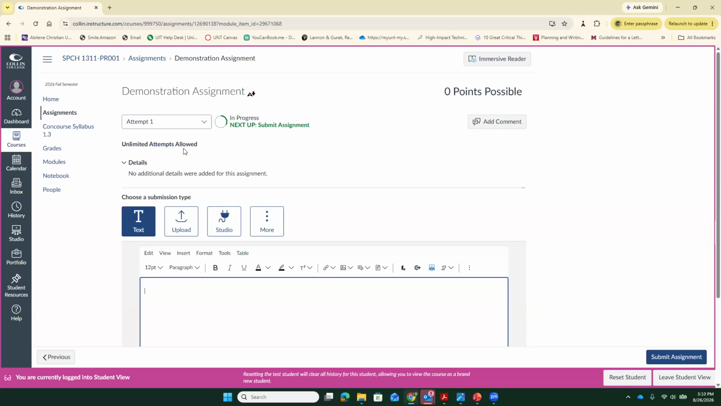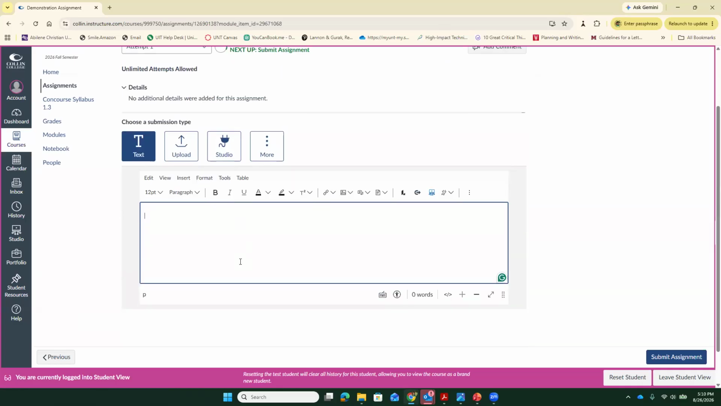If that were the case and you were worried, like, oh, my computer glitches, my Wi-Fi goes out, whatever it is, I could compose my 3 bullet points in a different program, Microsoft Word, whatever, copy and paste it into this text box, and then submit my answers to the instructor.